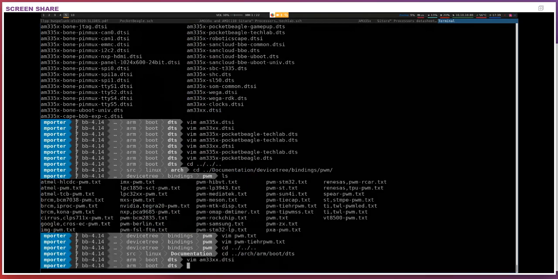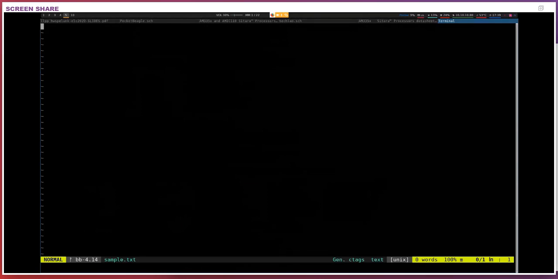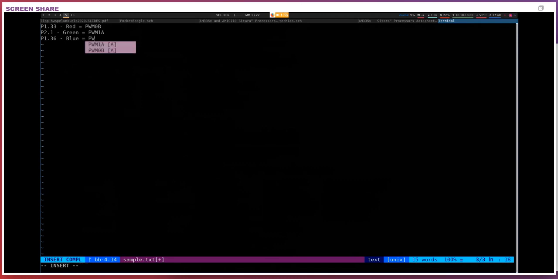So the end result is that when we wrote down the fact that red is PWM0B. As I do this live and try to make a lot of errors, P2.1 was green, and that's PWM1A, and then P1.36 is blue, and we figured out that was PWM0A.